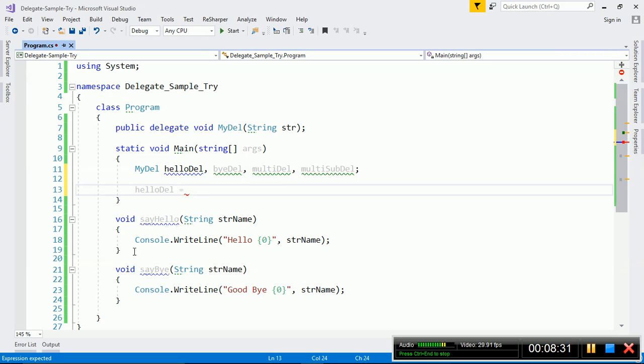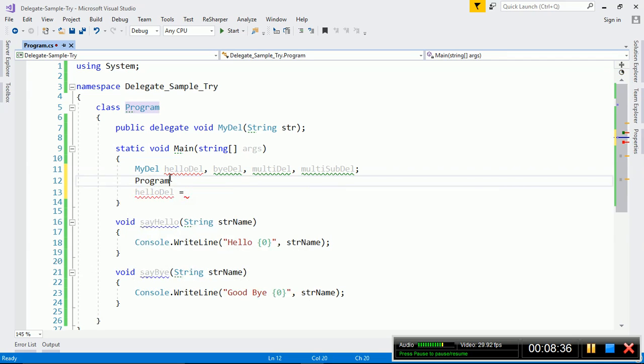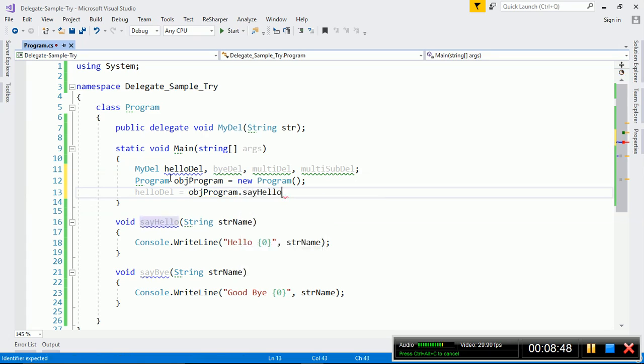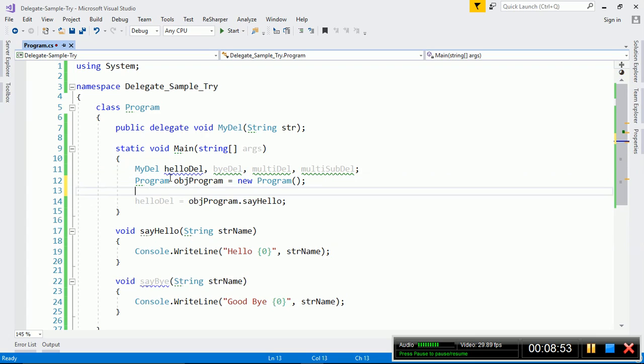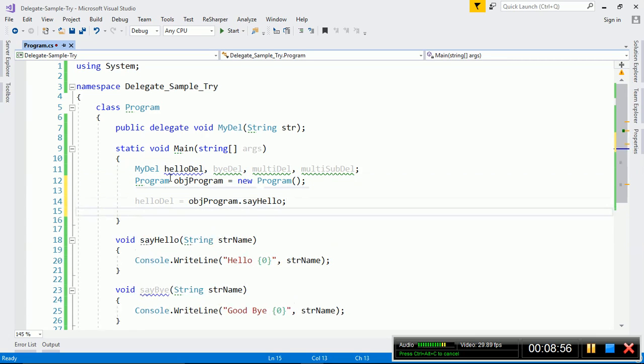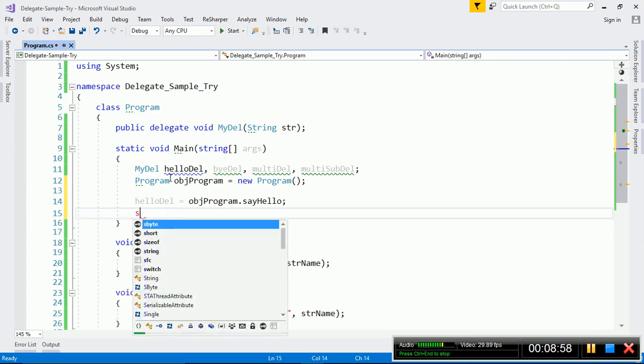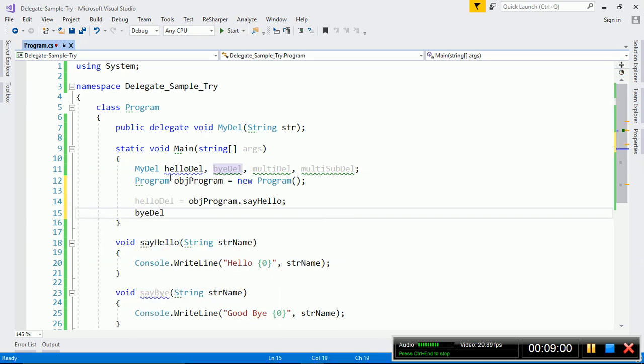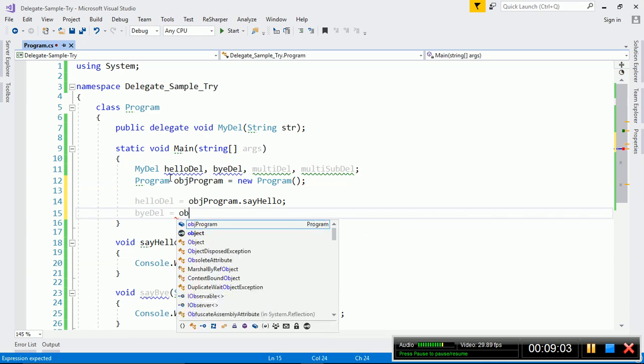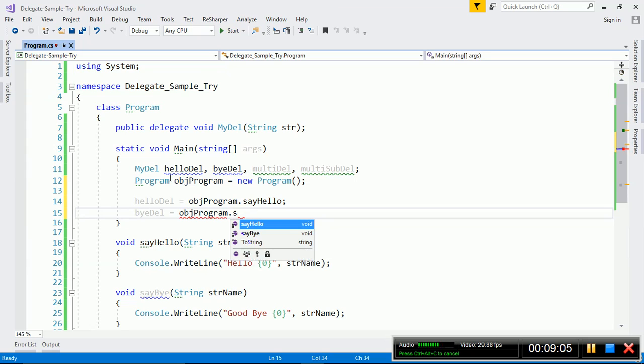in order to access these two functions, we want to create an object for this Program class. For that, Program objProgram is equal to new Program. So hellodel is equal to objProgram.SayHello. And then on our next line, we will use bidel is equal to objProgram.SayBye.